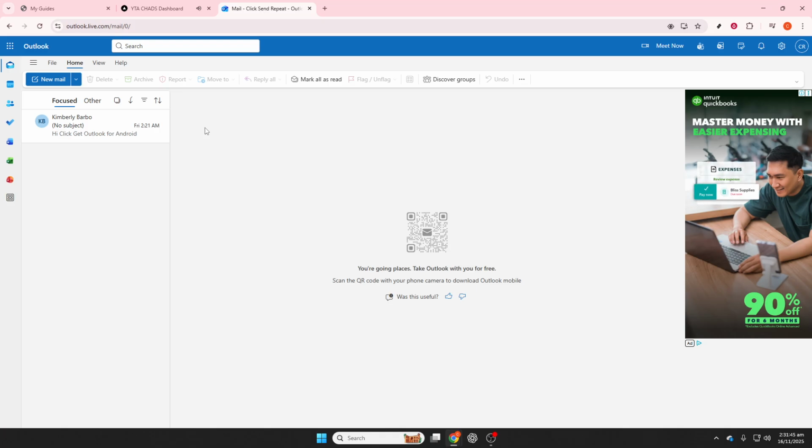First, let's navigate to the Home tab in your Microsoft Outlook application. This is where you'll find most of the email management tools that we'll need today. Once you're in the Home tab, direct your attention to the option labeled Filter Email. Click on this and you'll see several filter options appear.